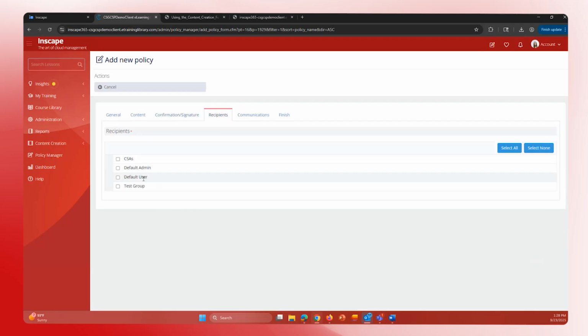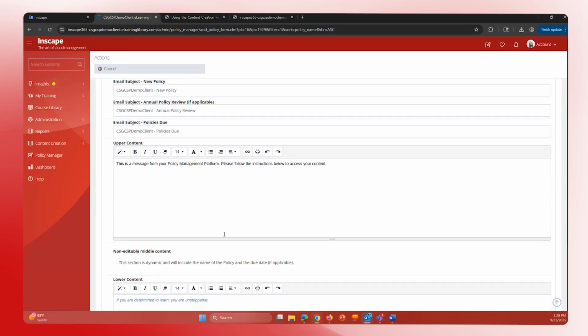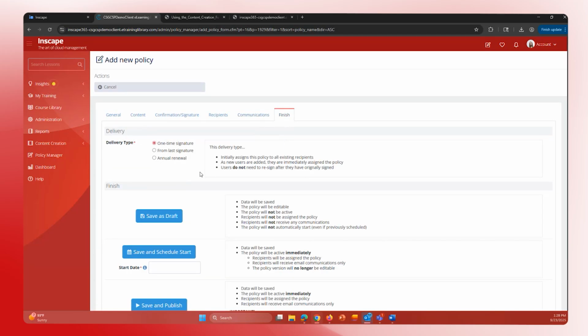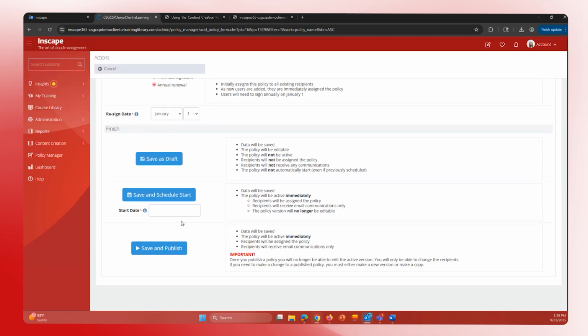Then you'll set your recipients to receive this policy, edit any of your communications. And then lastly, you'll just finalize the delivery. So you can either do a one-time signature, a from last signature. So if you want to do it 1 year from the last signature, or even set an annual renewal date. And then once you're done, you can either save it as a draft if you want to come back and start it later, or you can save it and schedule the start for whenever you want it to be deployed, or you can save and publish it now.